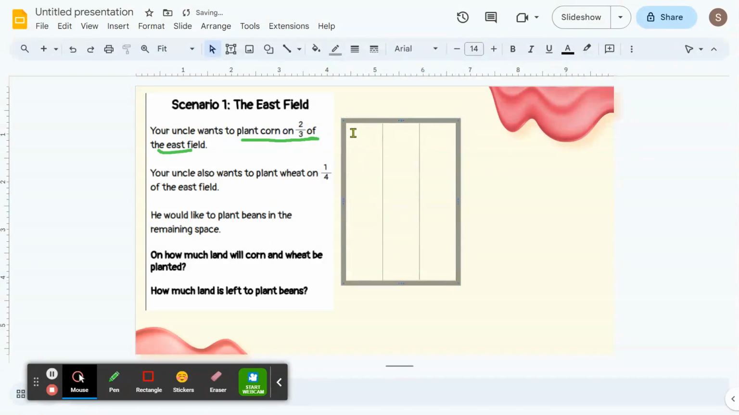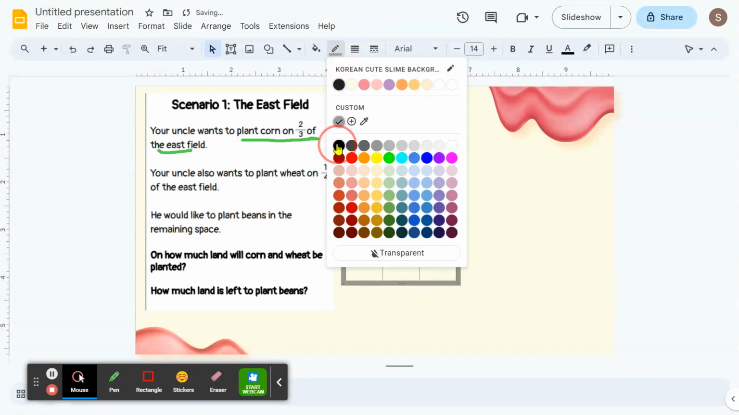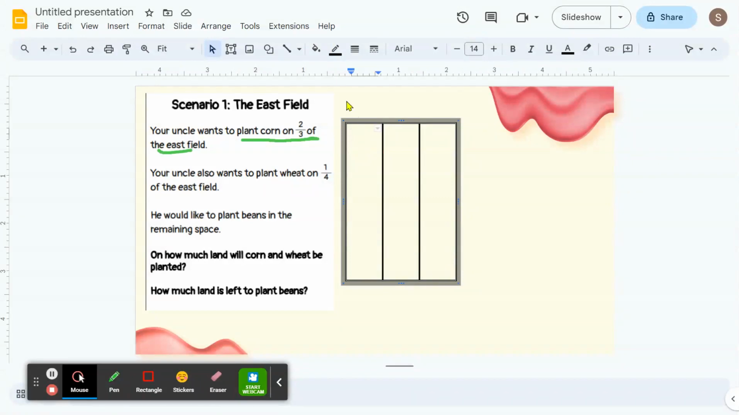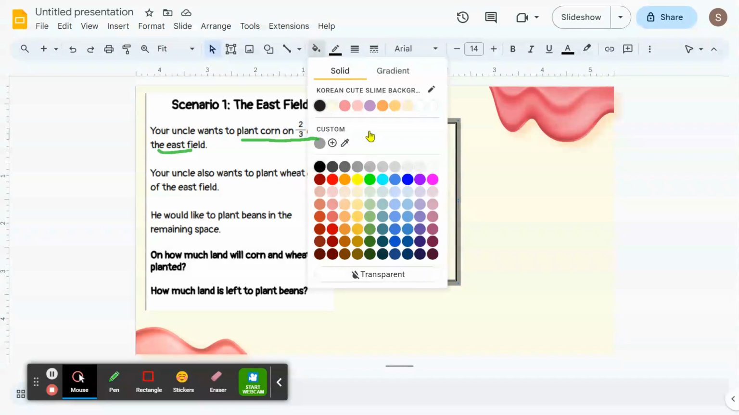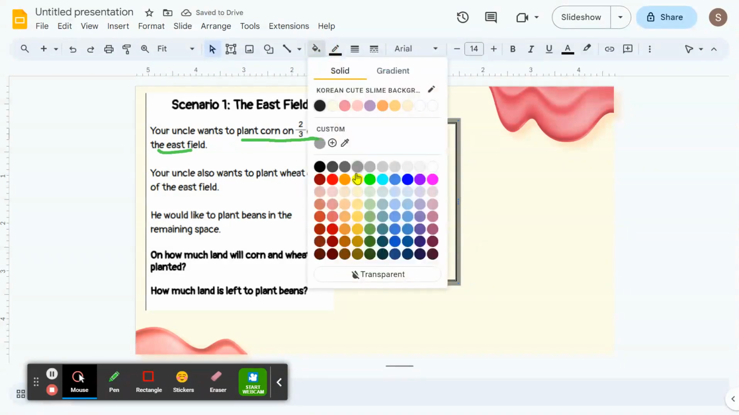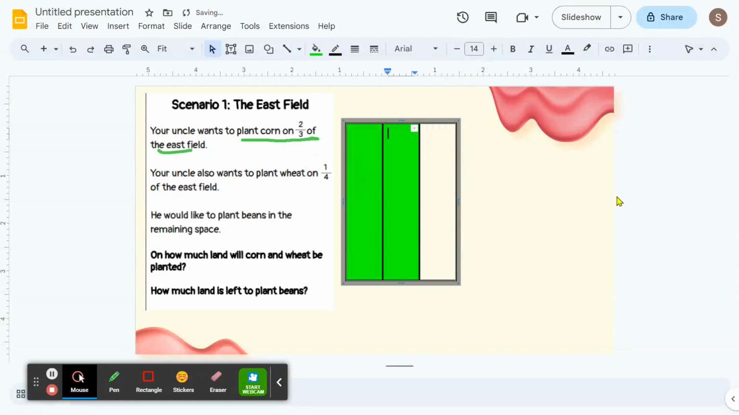Now I'm going to make this a little bit darker. So I'm going to switch that to black. I'm going to make it 3 points, right? So here is our field. Now I know that my uncle wants to plant corn on 2/3 of the east field. So I'm going to fill in 2/3. I'm going to do that by selecting one area on my table, and I'm going to fill it in with any color. So let me fill it in with green, and then I have to do another one. So now we have 2/3 on my model.